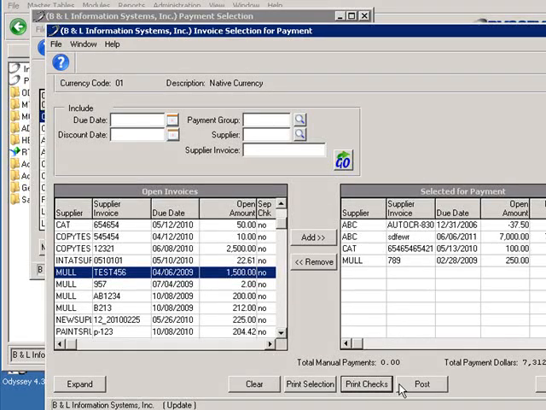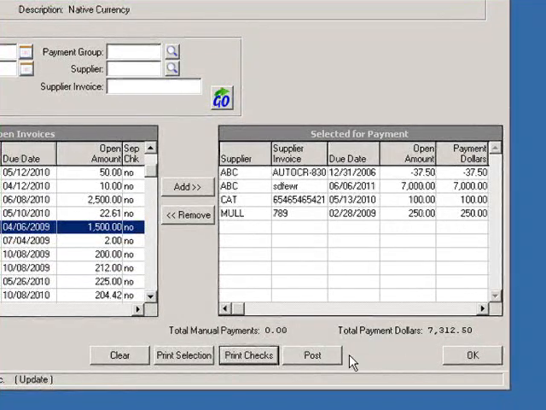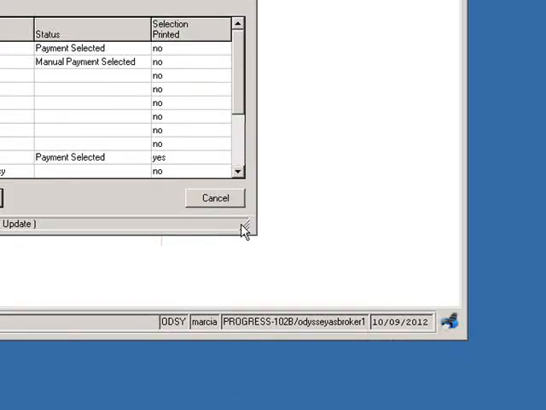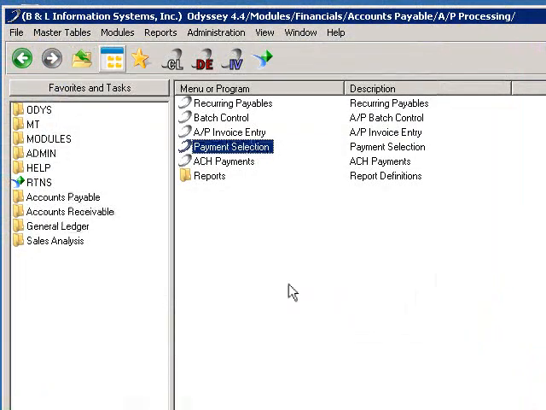And once all of that is done, please be sure and review your checks prior to posting. You can make changes prior to clicking the post button. After that, we have to make changes in a different way. So once you post the payments, that again updates your OpenAP and your GL.